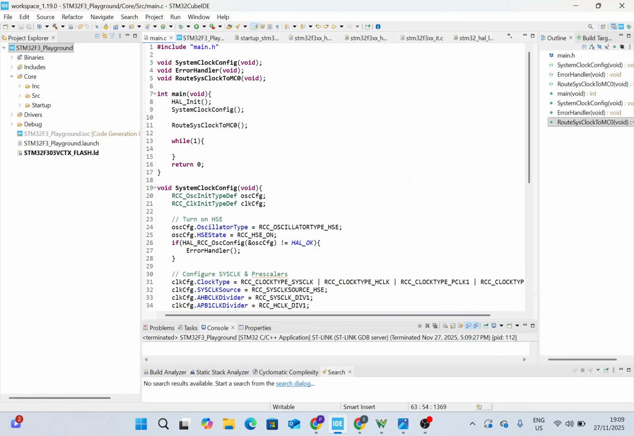Now I'm going to explain to you what this MCO means. MCO basically means Microcontroller Clock Output, and it is a signal that is already in your MCU. So in the wiring of your MCU, they have made it such that there is a connection from SYSCLK to one of the IO pins, and if you configure things properly, you can probe that particular pin to check some of the properties of the clock signal.